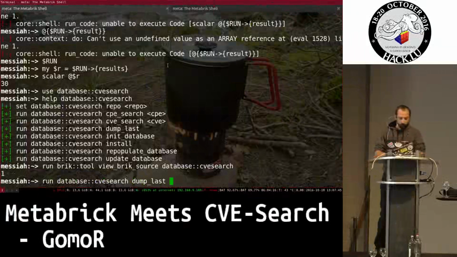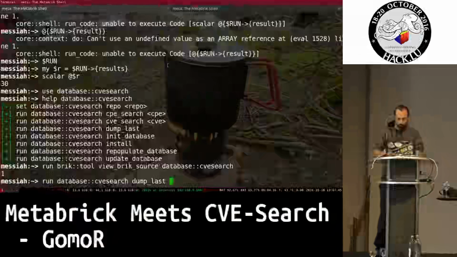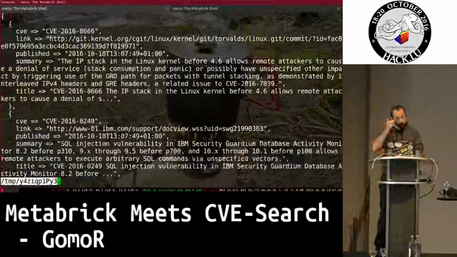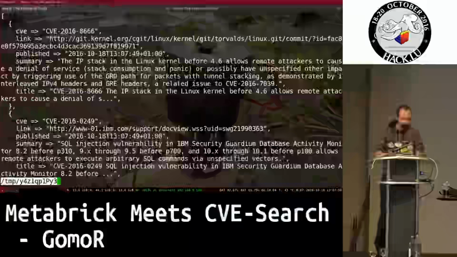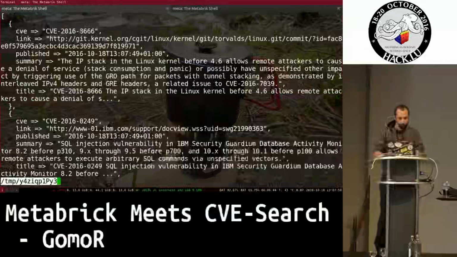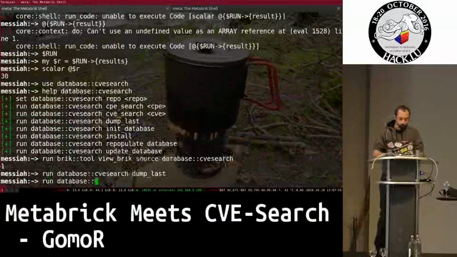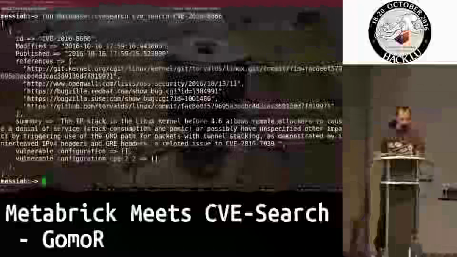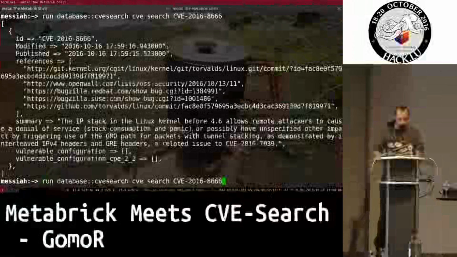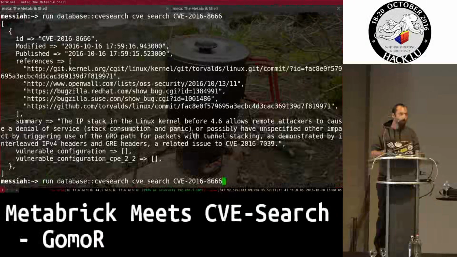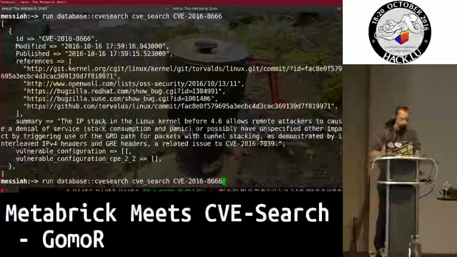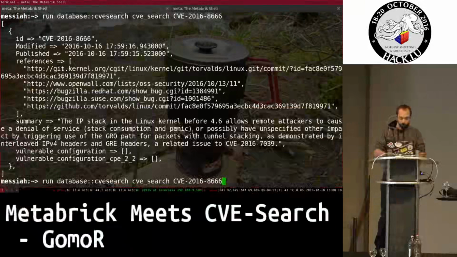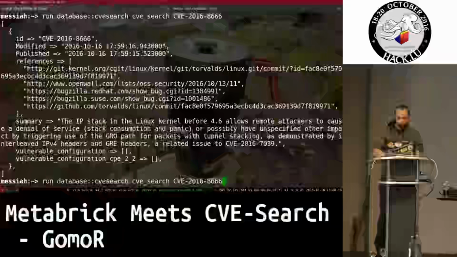So again, I want to call the dump last to see which were the last additions to my local database. Okay, so we have a variable with stuff. I want to get more information on the CVE, so I just call CVE search and it's a number. So okay, I do have all the information. Well, that's how CVE search works. You can query your local database, so there is nothing new here.